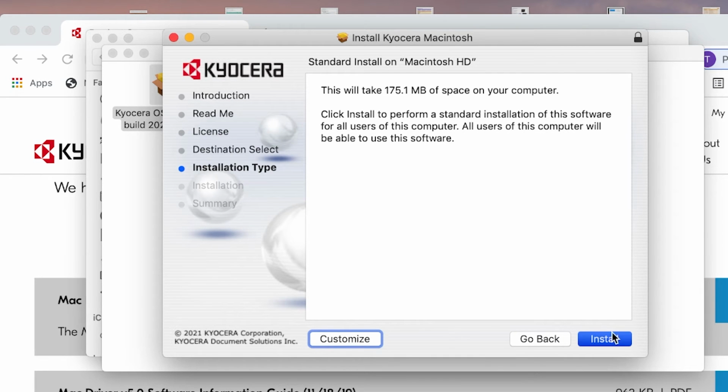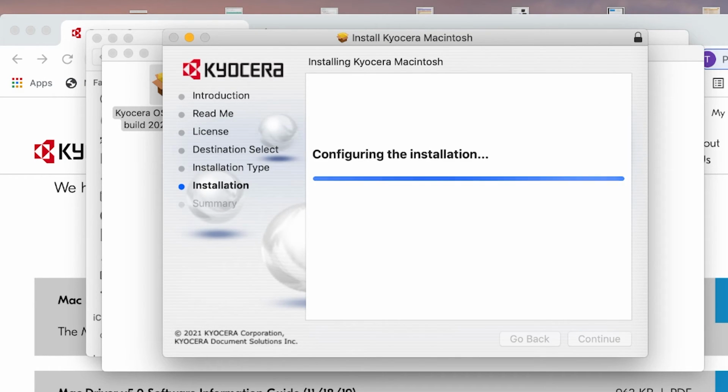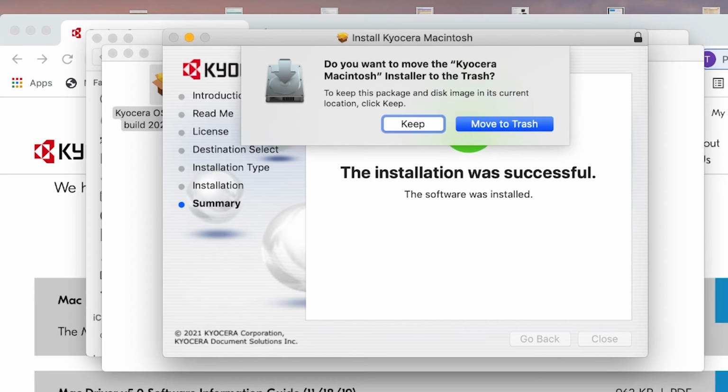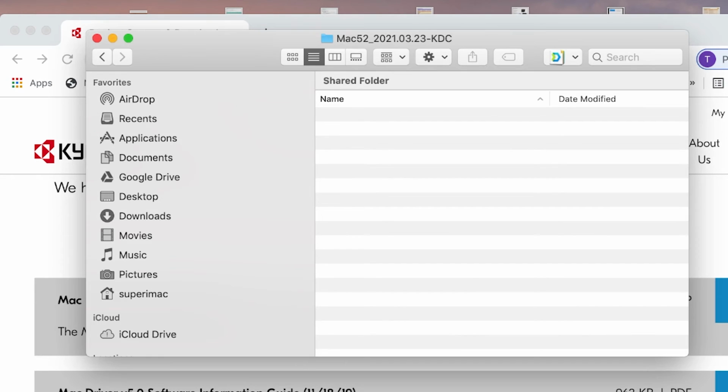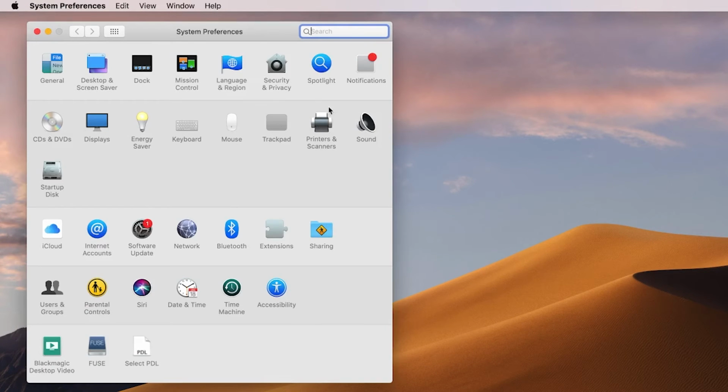Click on Install. Enter your username and password. Click on Install Software. Once the installation is complete, you should see the green check mark. Click on Close. You can either keep the installation files or move them to the trash as they are no longer needed. In the System Preferences page, select Printers and Scanners.